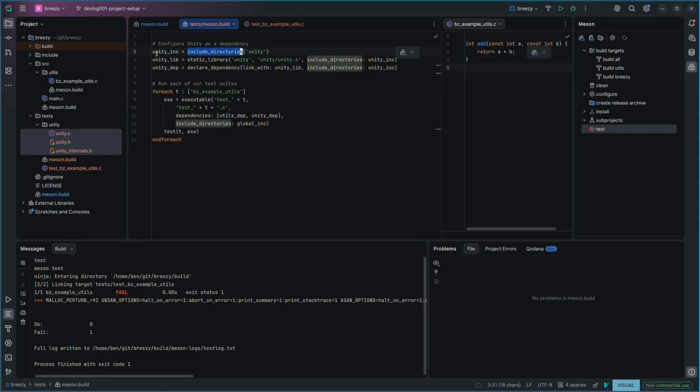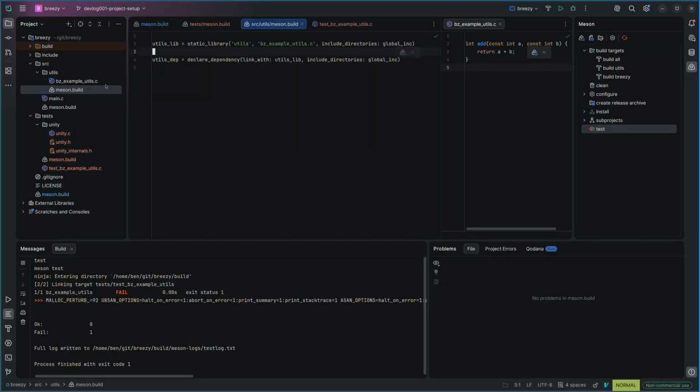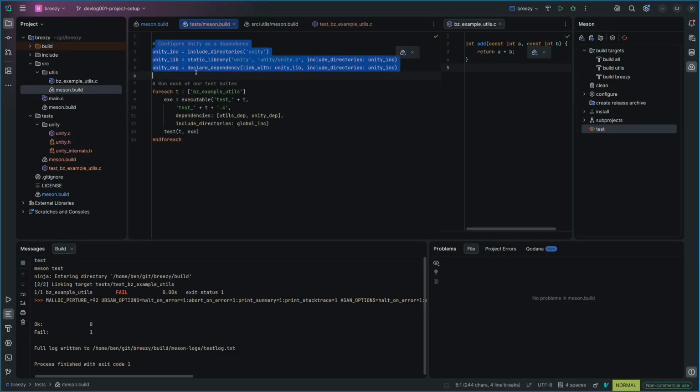And this is a very similar pattern to what we did for our utilities. If we jump over to that, you'll see we made a static library pointing it to all of our utility C files. Just one of them, but one is all of them at this point. And then we declared it as a dependency. And that gave us access to use this utils dep variable throughout our build, anything that needs to rely on these utilities. So for Unity, it was very similar.